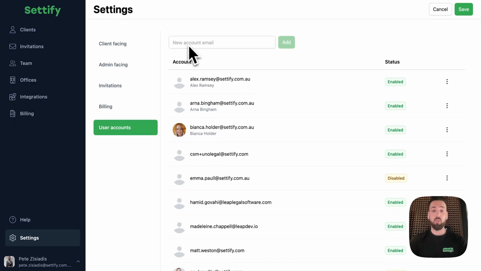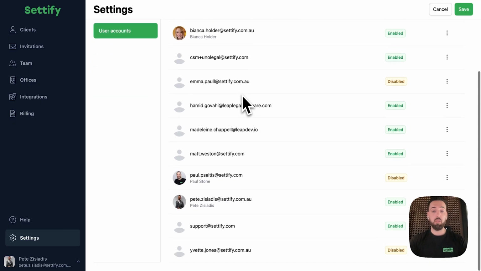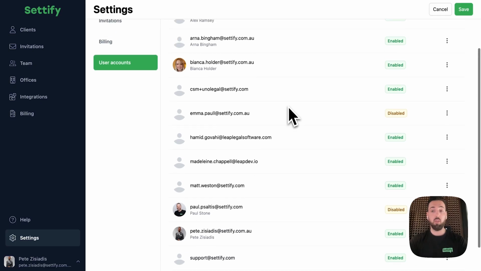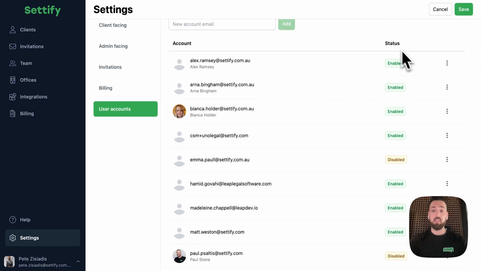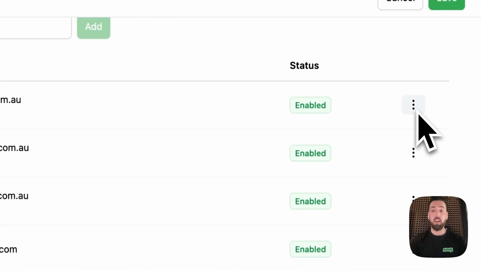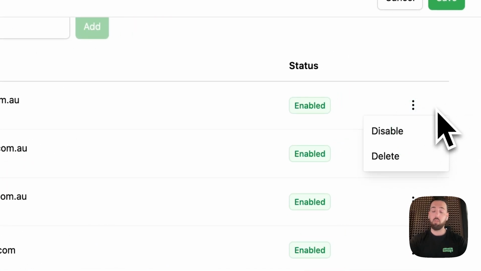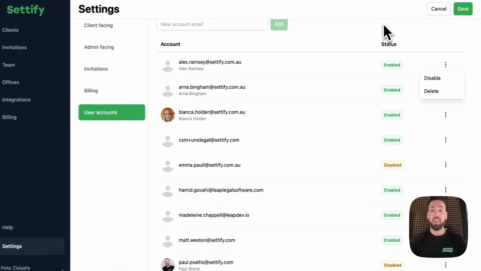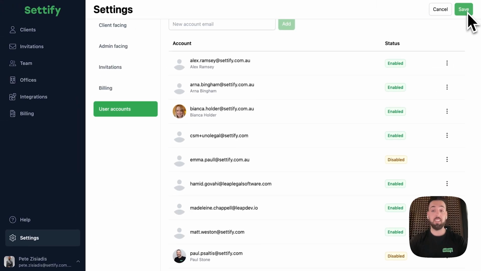Now, you can search for a specific account. You can simply scroll down and view all the accounts within your firm. We can see the status, whether they are enabled or disabled. And by selecting the ellipsis on the right-hand side, you have the ability to disable someone's access or delete them altogether. Again, don't forget to select Save before making any changes.